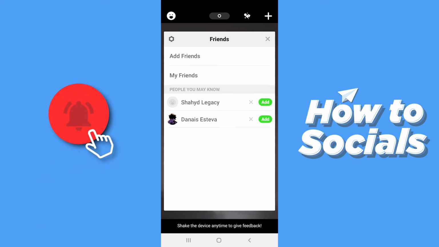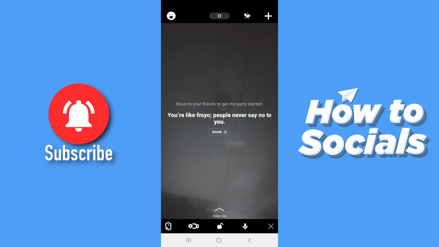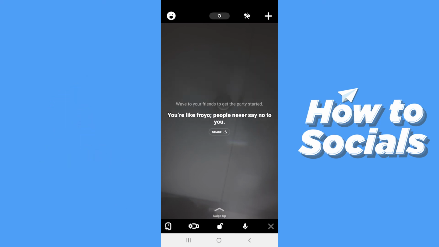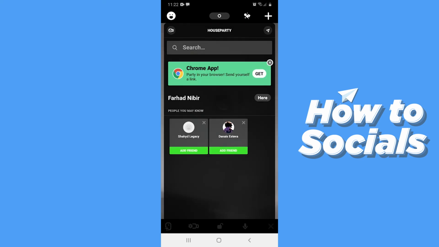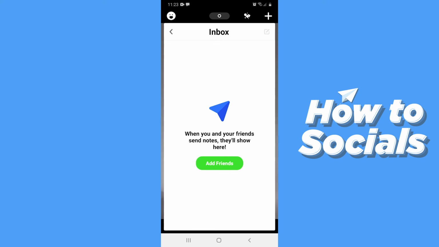Now go back to the main screen. To access your inbox, swipe up and tap on the DM icon on top right corner. You will find all of your conversations here. You can also start a video call with your friends from here.